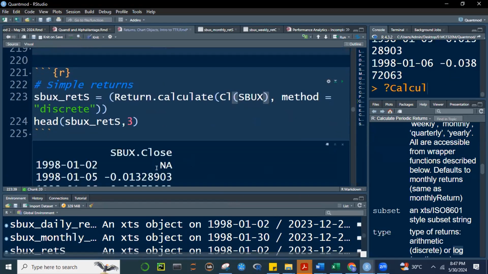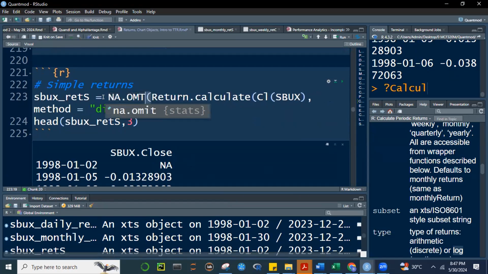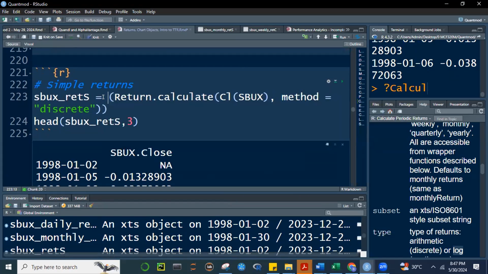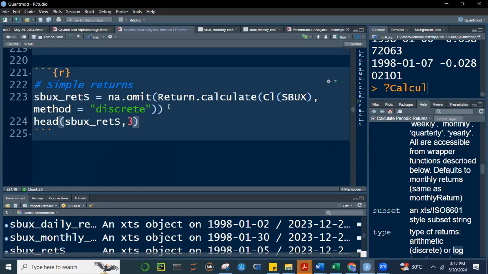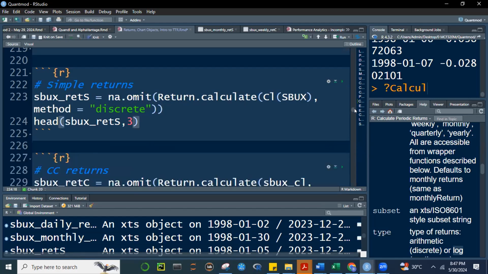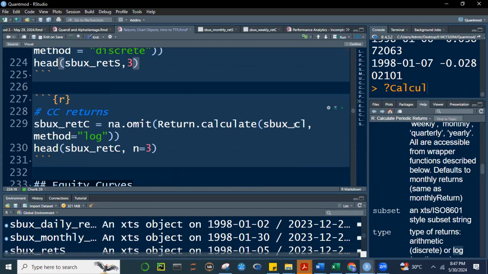There you go, we have NA. Oops, because I didn't remove the NA, no? And if I put here na.omit, it will remove the NA. If I run this again, there you go. Same thing as what we did a while ago, but this time using the function return.calculate. Or we can make use of this also.